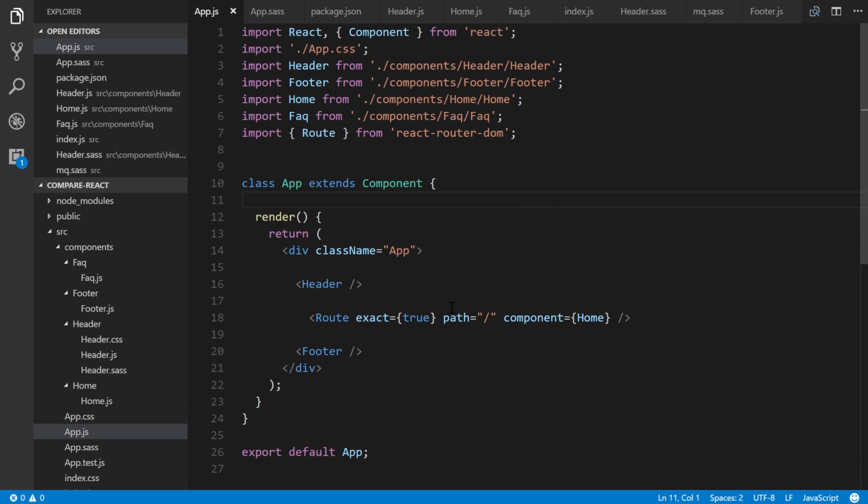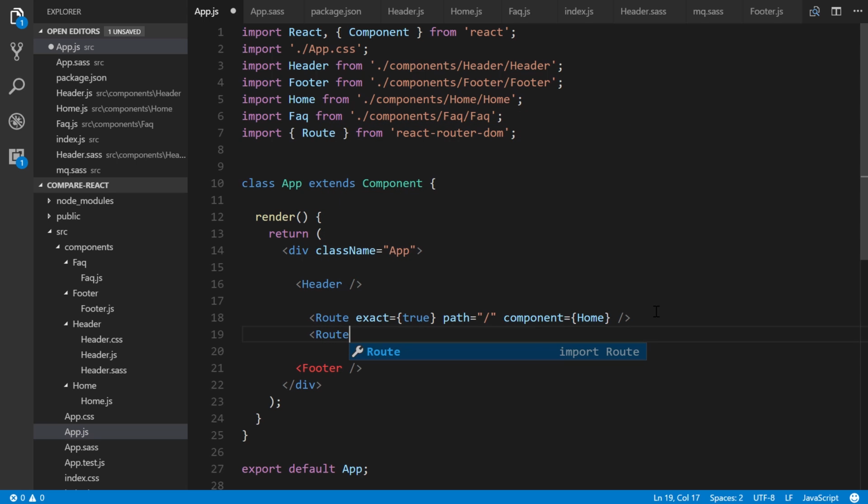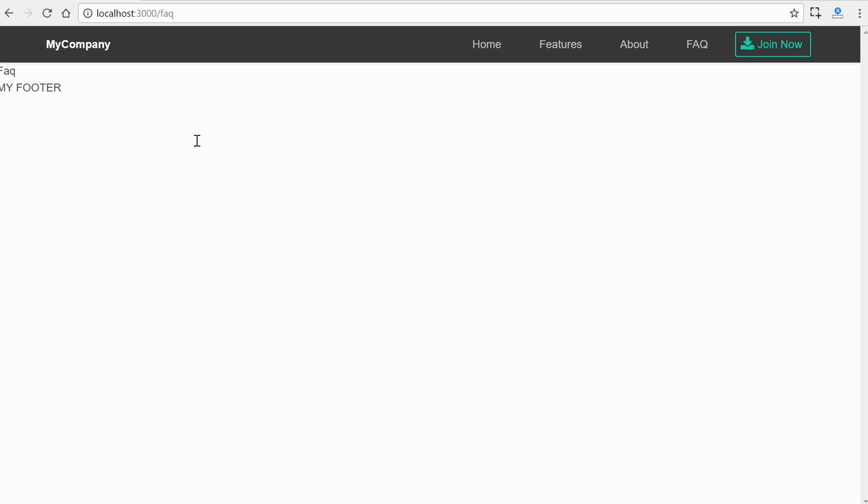So just underneath this, we're going to reference Route. The path is /faq, and then component equals FAQ. We'll save that, go back to our project, and there we go. We can now see FAQ corresponds with FAQ, and Home is over here. Great. Now in the next section, we're going to focus on getting this footer down here working.